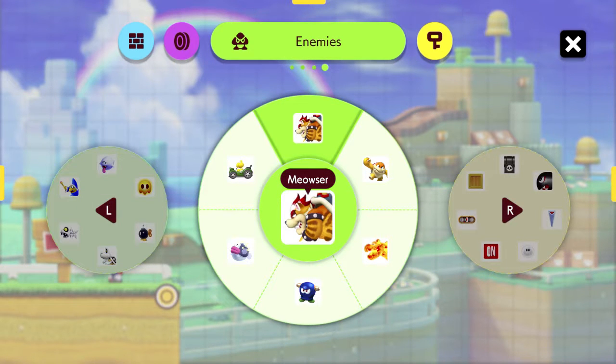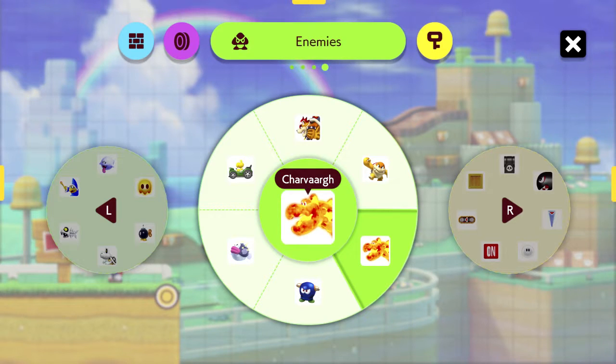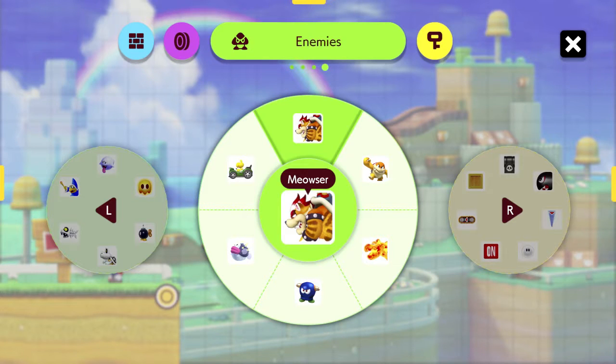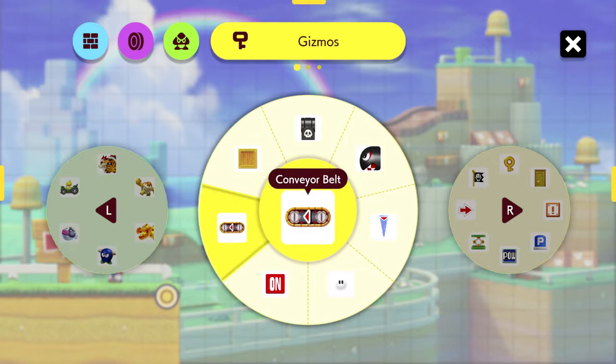Meowser, if you put wings on him, he can actually jump off the stage and shoot you from behind. Boom Boom, he basically spins around and turns invisible for some reason. Charvargs, they'll jump around. The Bully, basically it's a sumo battle. You gotta knock him off stage. So, more stuff about Meowser, he'll slash his claws at you, he'll throw fire at you, spew fire at you, and many other things. Big Bertha, basically he can jump out of the water and stuff. Same as usual.